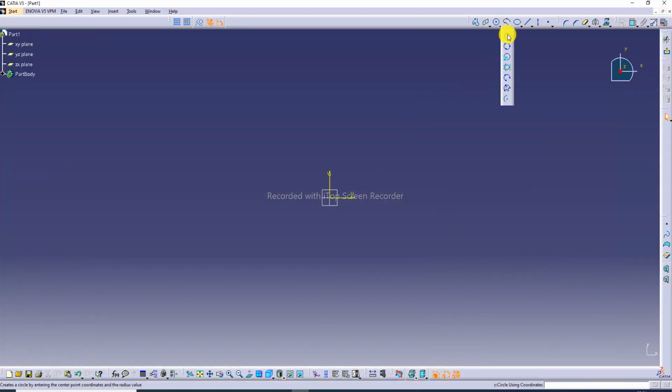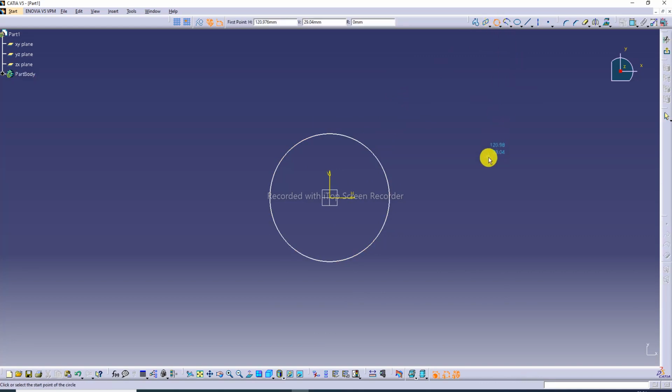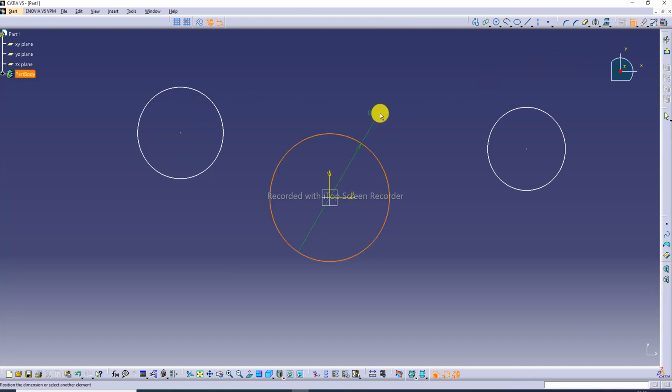Okay, the first option is the circle. Click a center point. The second option is the 3-point circle: first point, second point and third point. Then select another circle. This is a center point circle and this is another circle. Both are then defined.